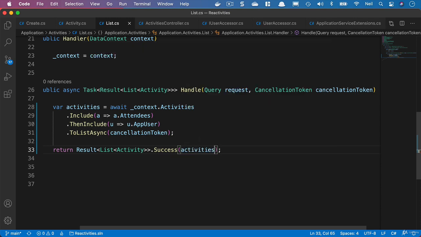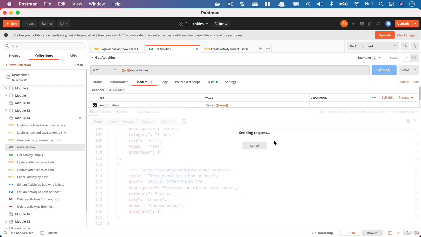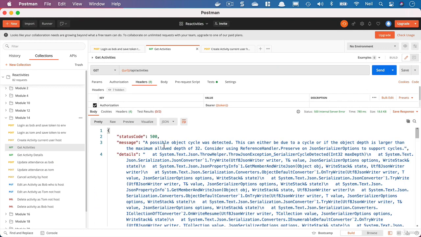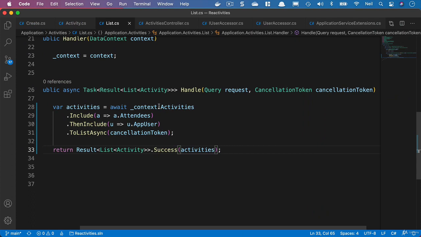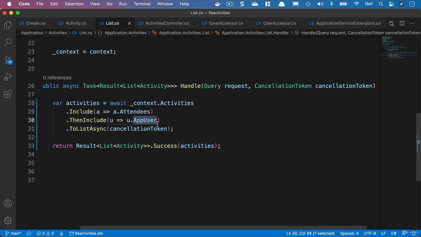Now, if we go and test this right now as it is, we're going to see an error. And let's take a look. So we're going to query our get activities once again. We'll click on send, and it tells us that a possible object cycle was detected. And if we take a look at the reason for this, what are we actually trying to do here? Well, we're trying to return a list of our activities that includes our attendees and then includes our app user. But what does our app user contain?